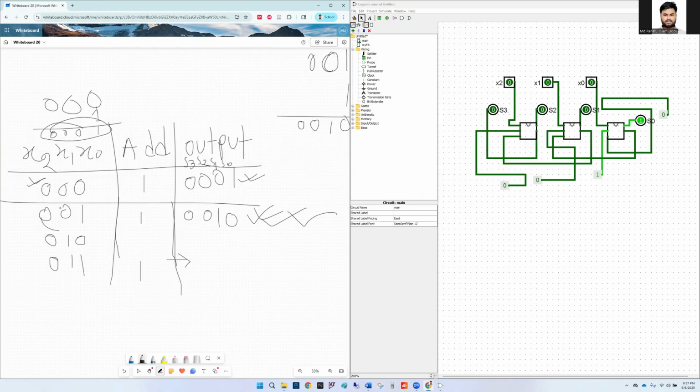Okay, let's take the second combination where x2, x1, x0 is equal to 0, 0, 1. Right now it's 0, and we should make it 1, so we use this option to flip it. Now let's click on that. So now the input is 0, 0, 1. So if you add 1 to this 0, 0, 1, the output should be 0, 0, 1, 0.